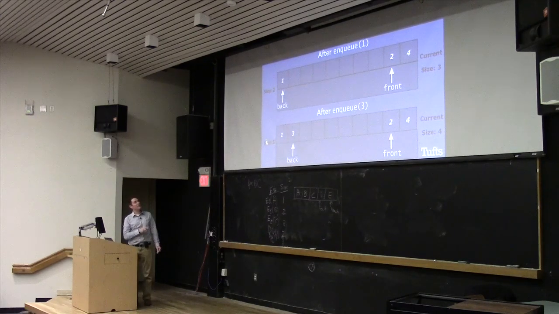Same thing. This is step 2. Now this is step 3, the one we're doing right now. After you enqueue 3, same thing. You move back over 1. Now it's easy. You don't hit an end. You move it over and you do 3. All right, 3 is there.